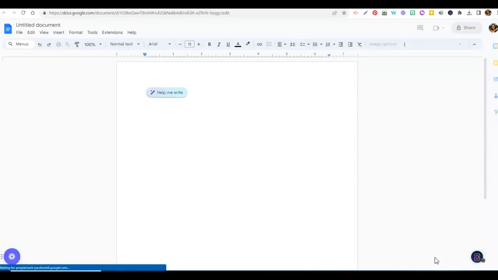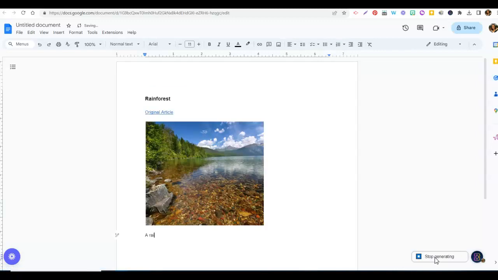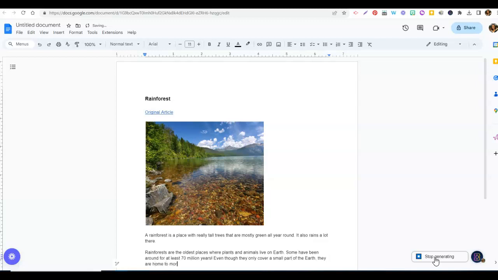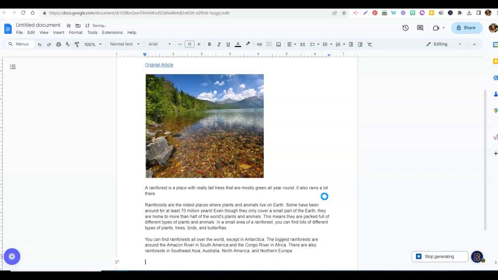And of course you want to make sure that whatever account you use for Brisk, you are using for your Google Docs as well. It actually rewrites the article for us in a reading level that is appropriate for that grade level. So it's going to go ahead and generate the whole article again from where we found it online. So I'm going to pause for a minute, let this actually finish generating the article, and then I'll show you a few other things you can do with it.